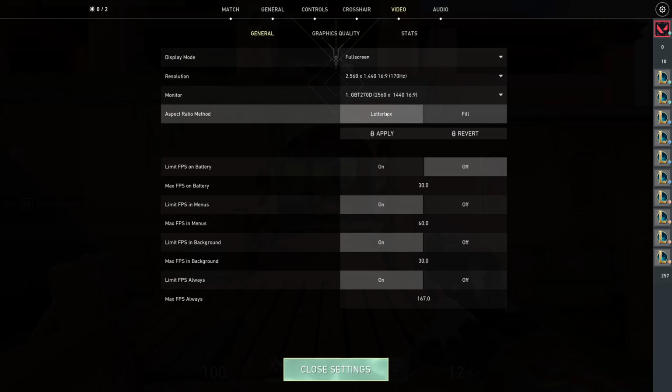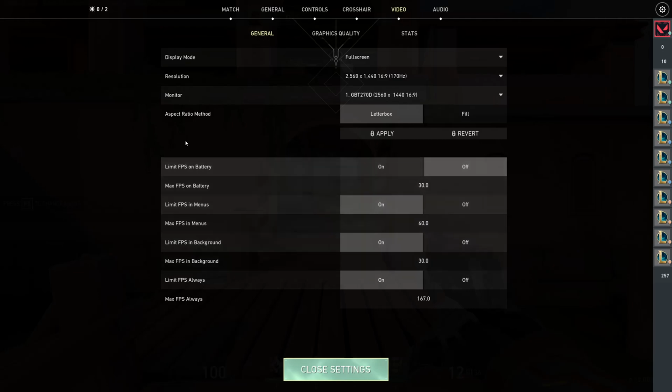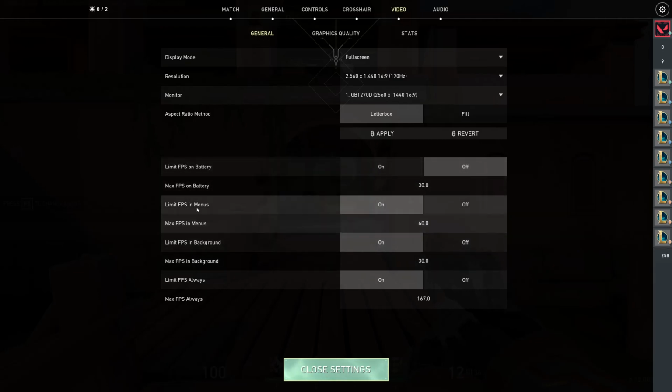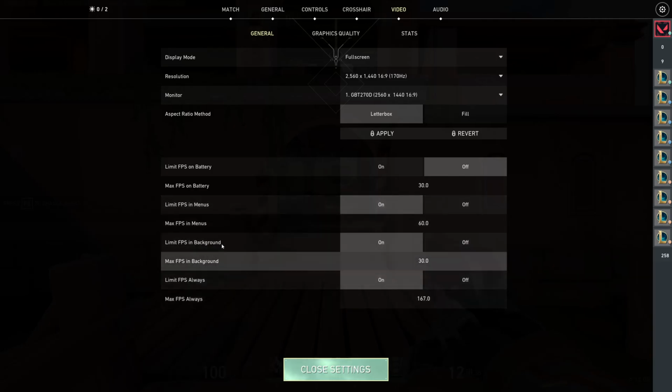Aspect ratio meta, I'm playing at letterbox. And after that, you have a couple of limit FPS that you can use. So if you're playing on a battery, just go with 30. Menu, I recommend to go with 60. Don't go too crazy with menu. I know some folks are unlocking their FPS in the menu and they're getting some thermal issue with their GPU and CPU. So don't go too crazy. Just lock it at 60.